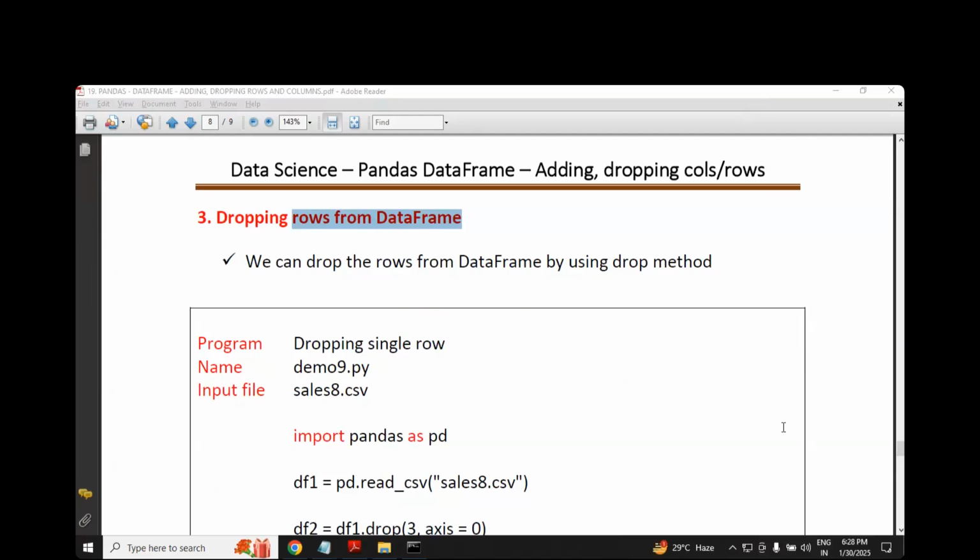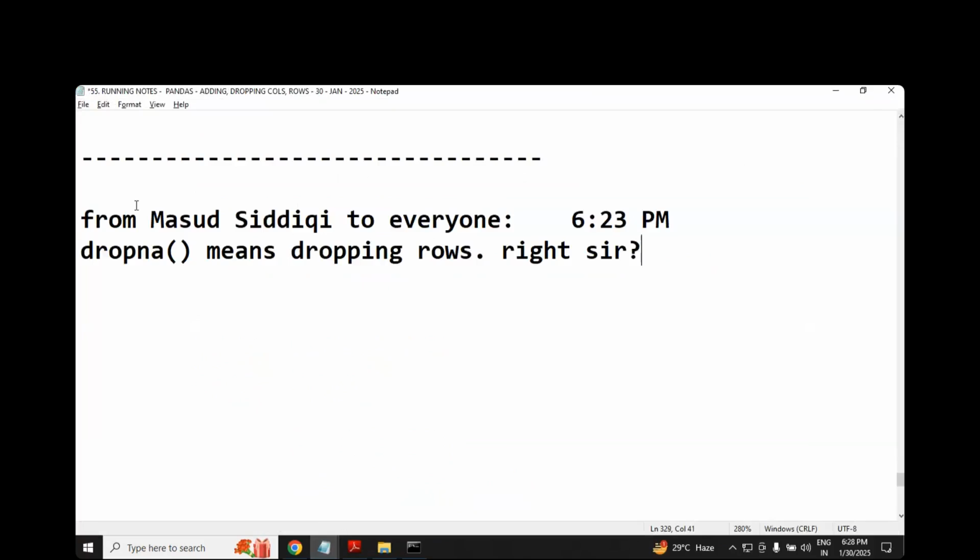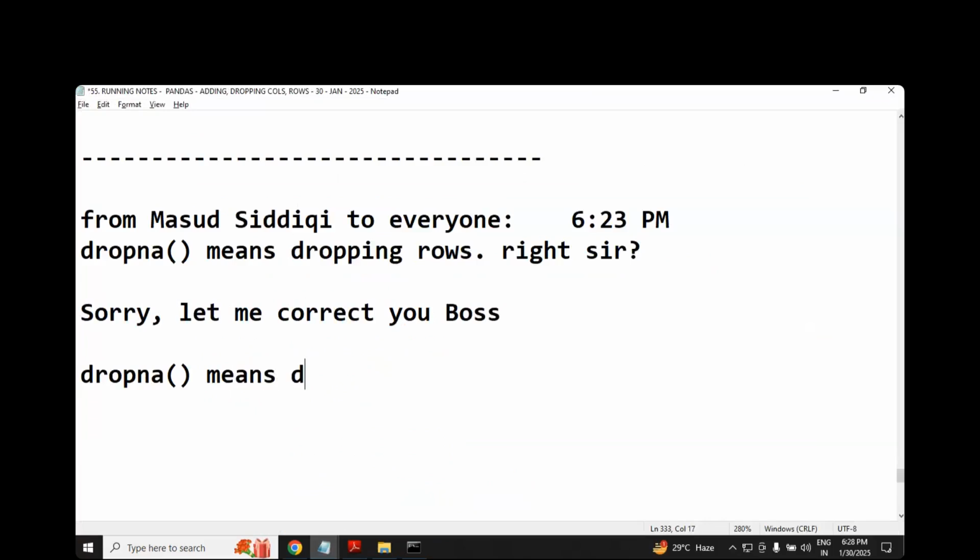Sir, dropna means dropping missing values. Handling missing values, I covered that during that time. Sorry, let me correct you actually. Dropna, the name itself says it: dropna means dropping missing values. What values? Missing values or NaN values. Siddiq sir, you got it, I guess.